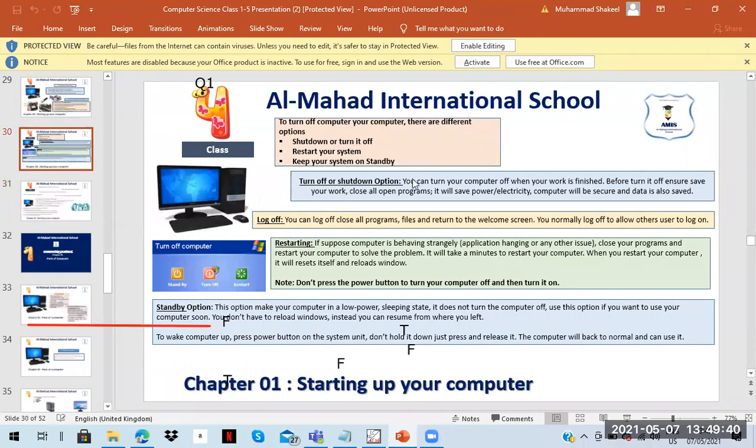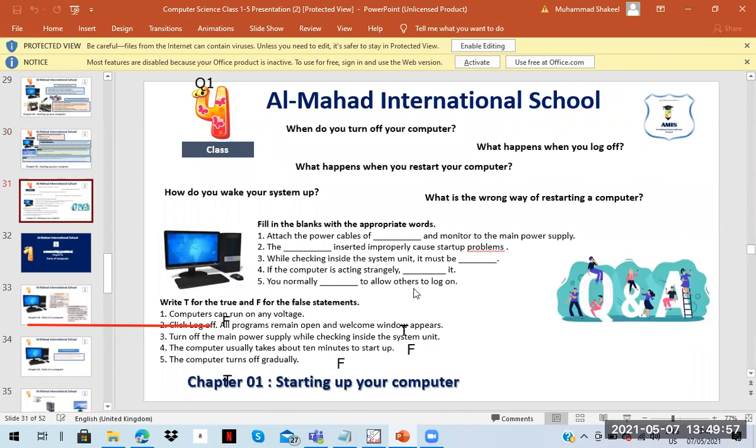You can see here, just press the power button on the system unit. Don't hold it, which means don't press too much. Just press it and then release it. It will wake our system up. What is the wrong way of restarting a computer?